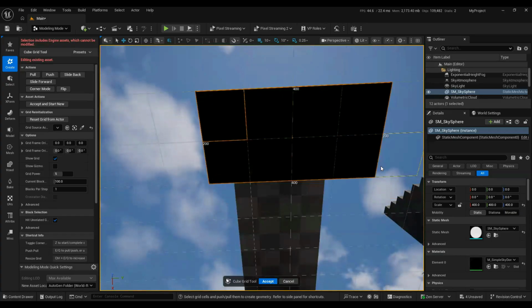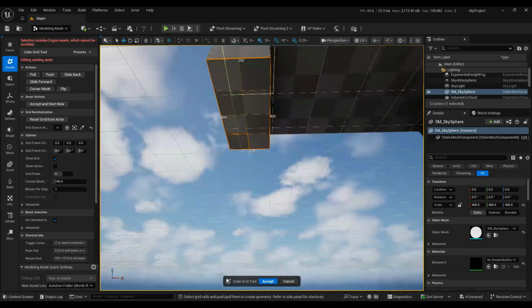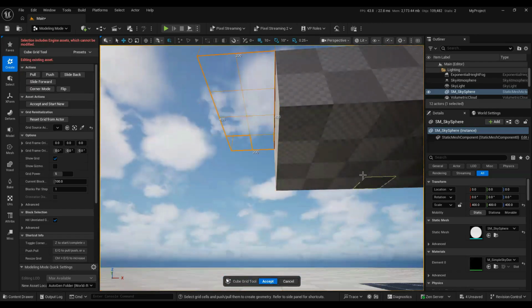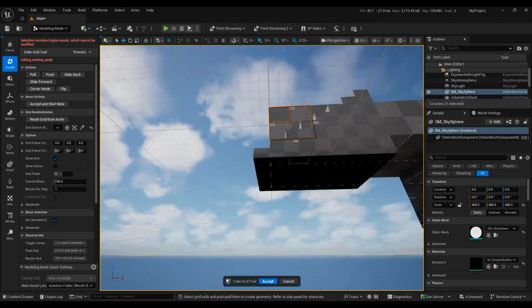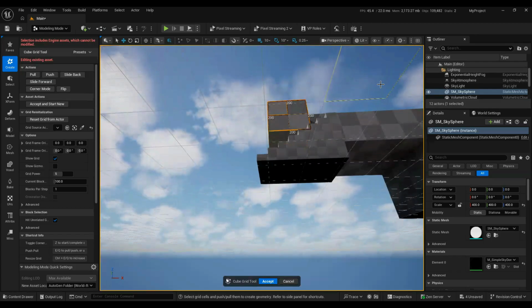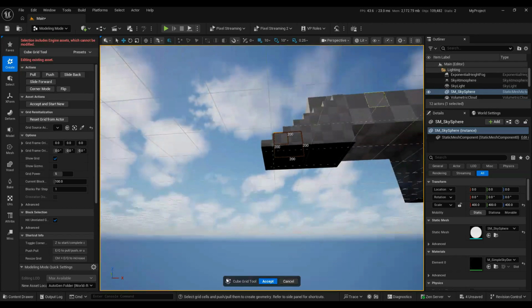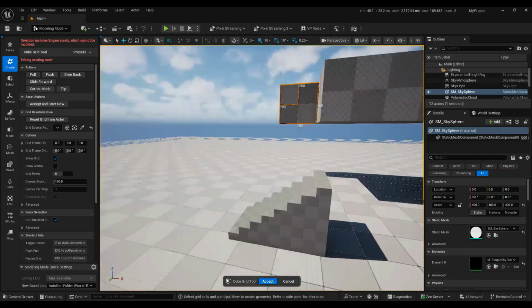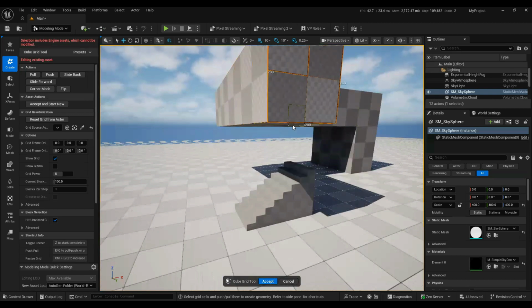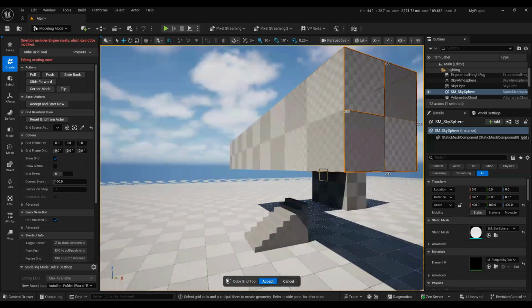Start pressing Q to go back up. So you can select this. You can press E to extrude, go forward, and press Q to go backward. So let's press it. E, E, E, Q, Q, Q, Q, Q. Press E, E, E, E, E, E, E, E, E, E.